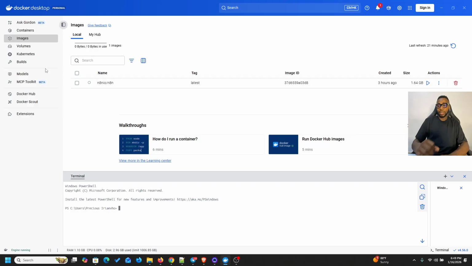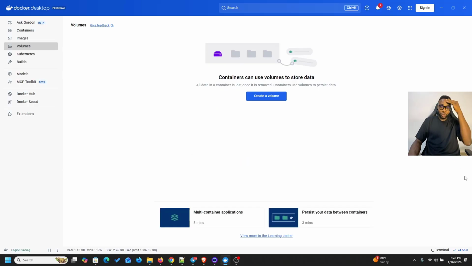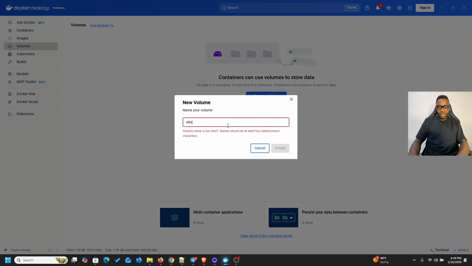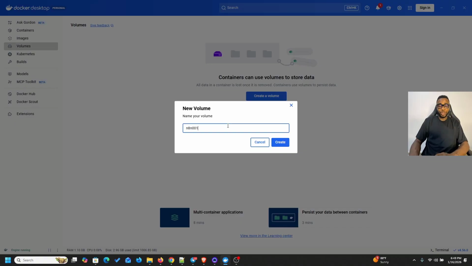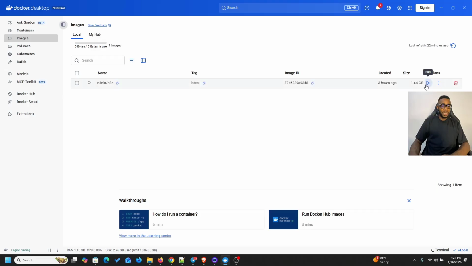The next thing we want to do is create a volume. Go to volumes, and before I proceed, let me close the terminal so we have a full screen. Then create a volume. I'm going to call this n8n001. You can name it anything you want, but please take note of the name. Then create. Now that we've created a volume, we are trying to connect our Docker container to our image. The next thing we do is go back to images and look at this play button in front of it, or run. Then you click on it to run this image you just downloaded.